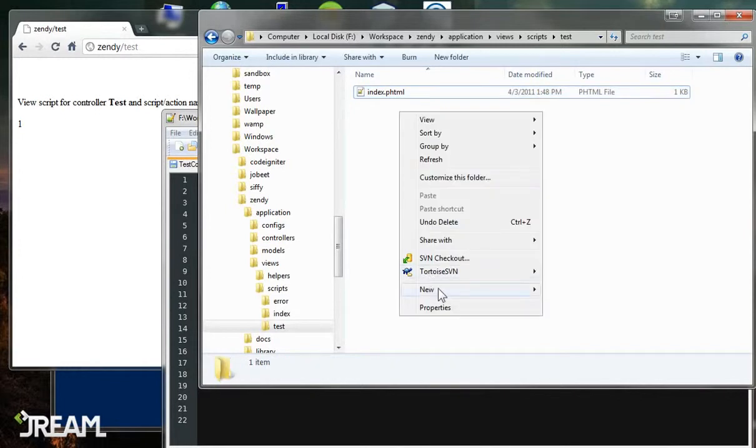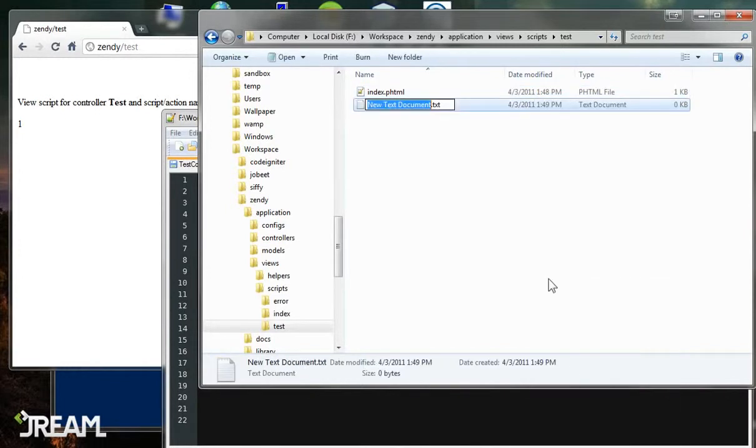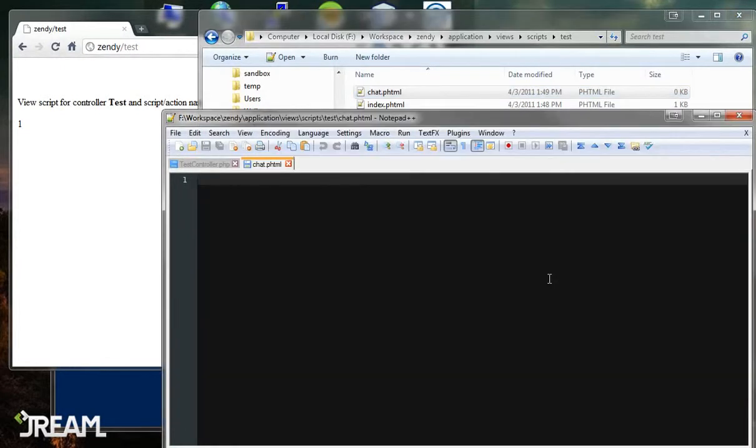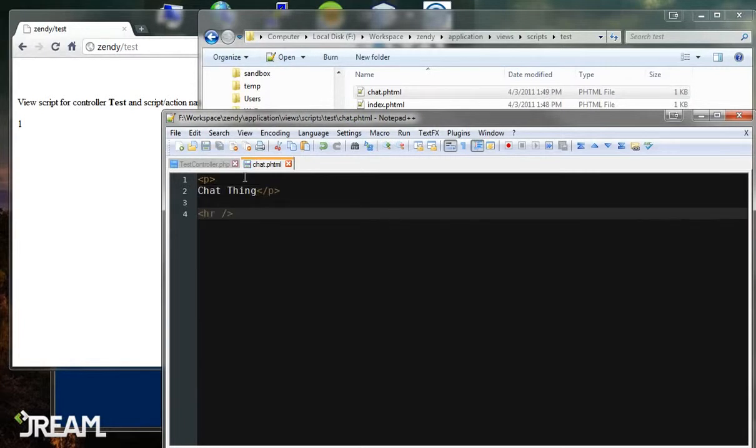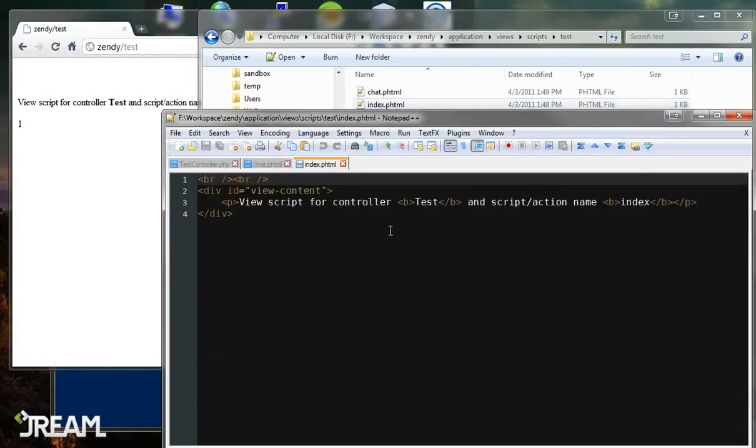So I'll just create a new text document, and I'll call this chat.phtml. Open. I'll just say chat thing and a horizontal rule, I guess. Let's see what index has. Okay.